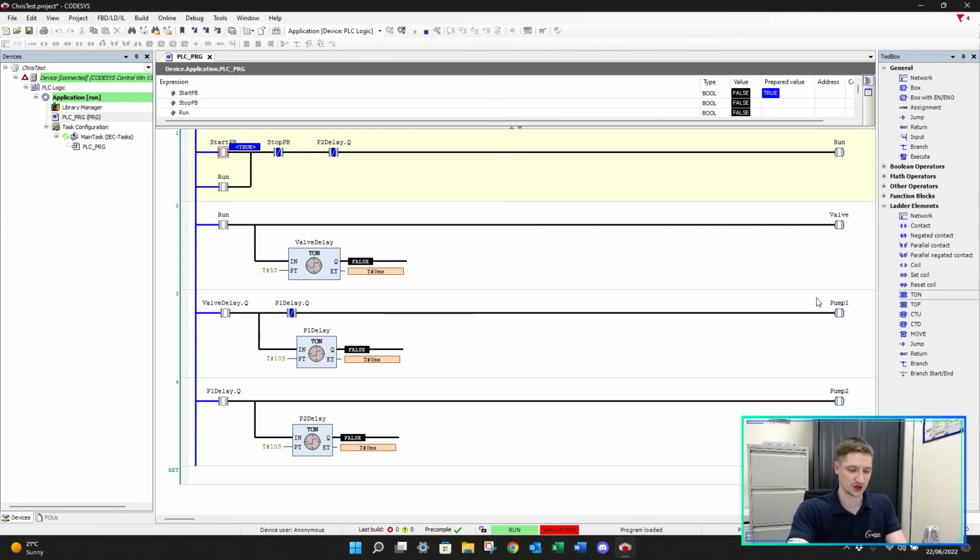So I'm ready to start. 3, 2, 1. There we go. Double click this guy. F7, and here we go. Valve is on, pump one has just turned on. It's now running for 10 seconds and then should turn off pump one. So let that tick away. There we go there. Pump two is now turned on.